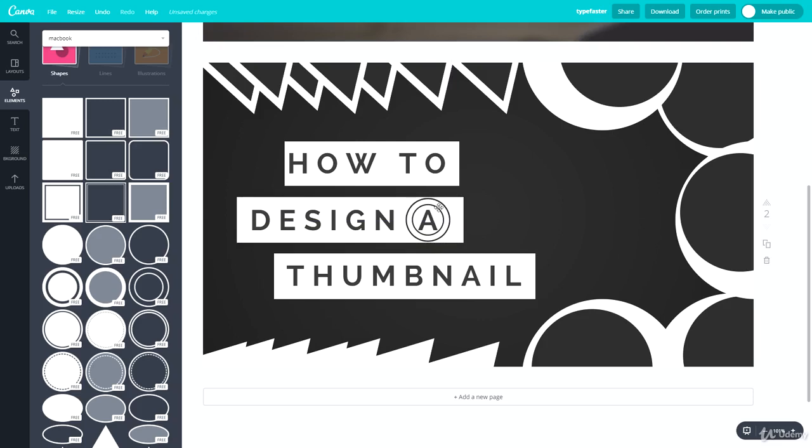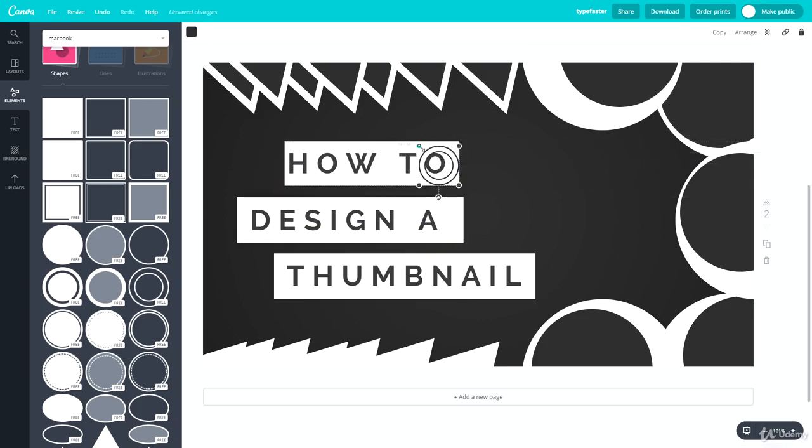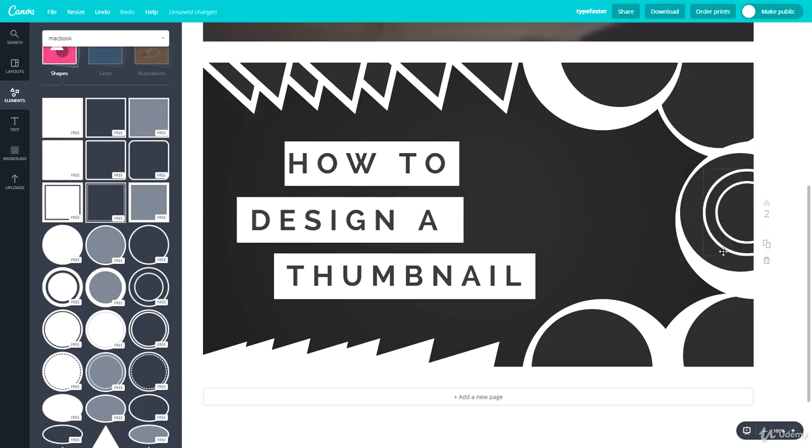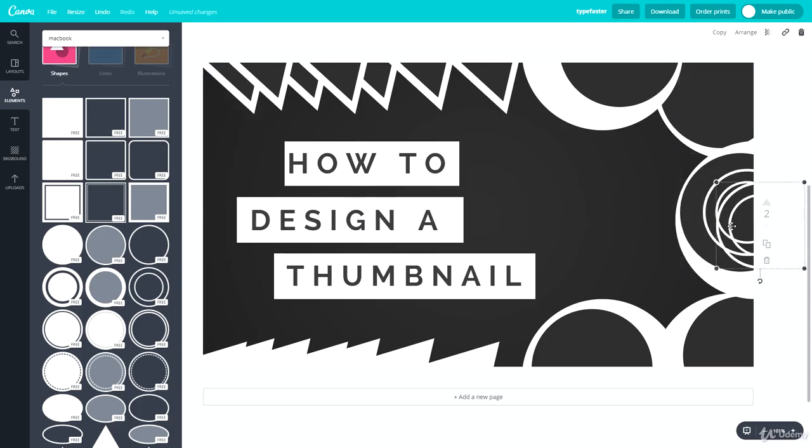Now, if you think about it, it kind of looks like an O. So what you could do is put it over the O. So I'll make this a little bit smaller. Just put it over the top of the O. Or even put it inside some of these circles. So if I make this white again and just enlarge it. You see what I mean? Just random. Just be completely random.